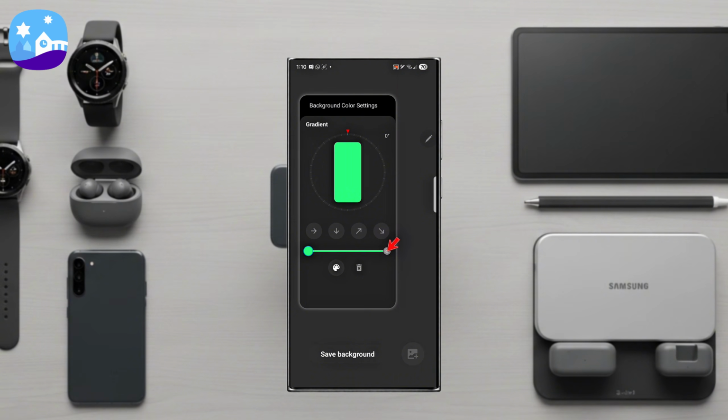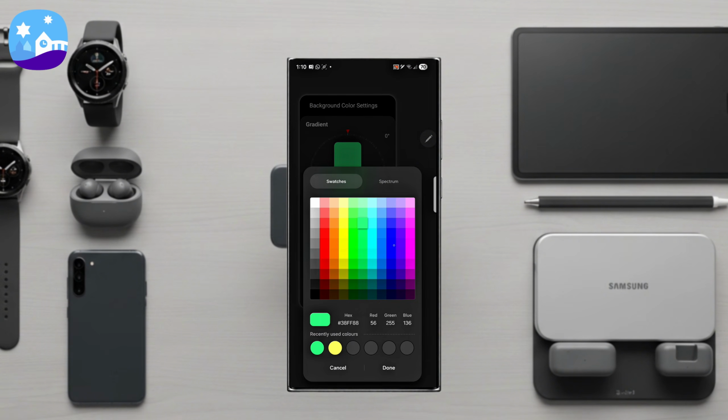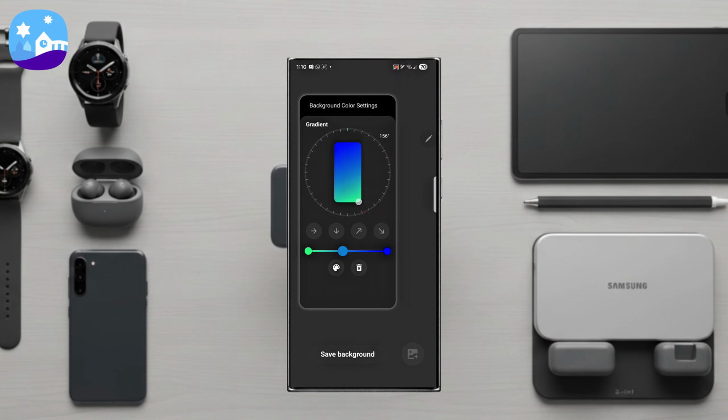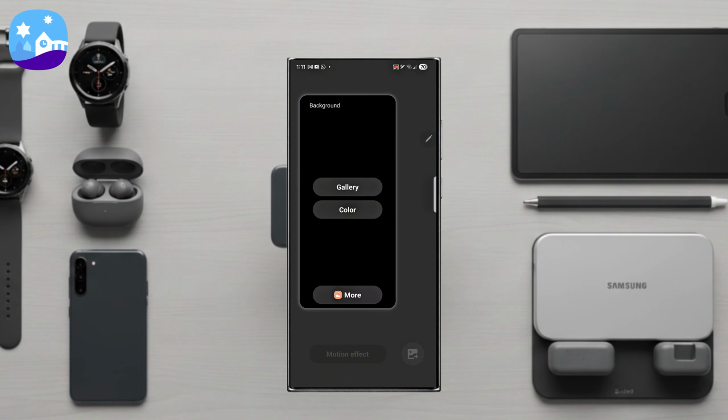If you want gradients with it, you can add a second color here, which can be this, and then you have a gradient. And as you shift this, you control the level of each color that you have. Then with this arrow here, you could tilt it around to change how the gradient moves on the screen. So you could use this. If you want this, you can save as the background.